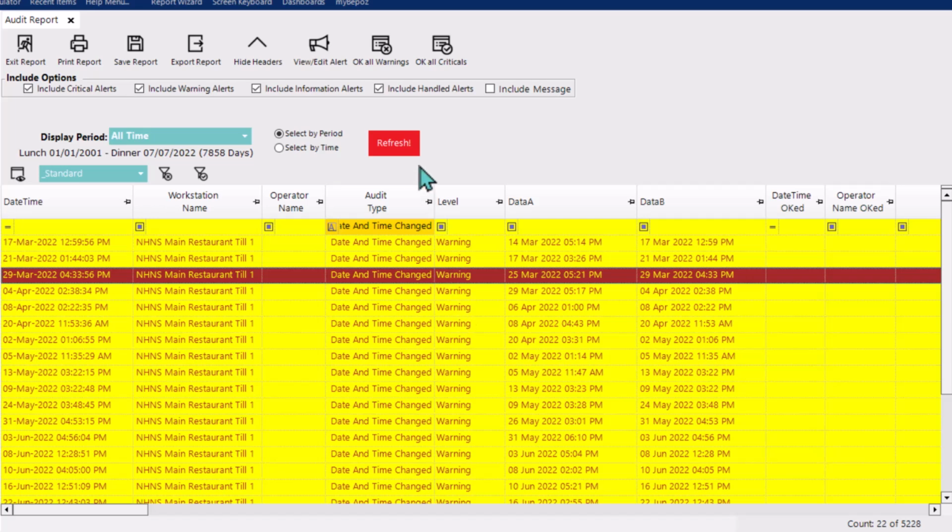But anyway, if we break down the standard view for this report a bit, we can see the exact date and time that an audit event occurred, the workstation name, and any operator responsible. So if it is an audit type that is directly related to someone being logged in to BPOS, we would see an operator name. Of course, the date and time being changed occurs within the wider system, not specifically someone being logged in to BPOS.